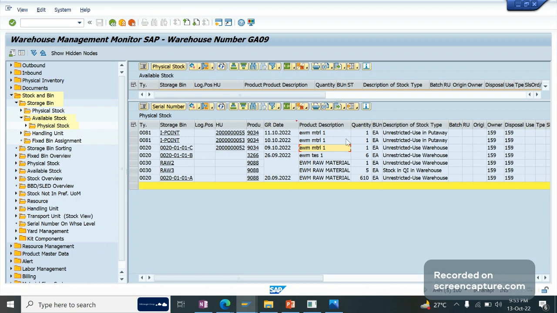For that particular thing, we have something called first in first out and last in first out. First in first out means this is the stock which we received earlier. This is the oldest stock we have in our warehouse.